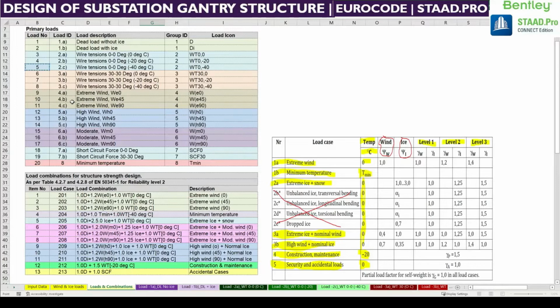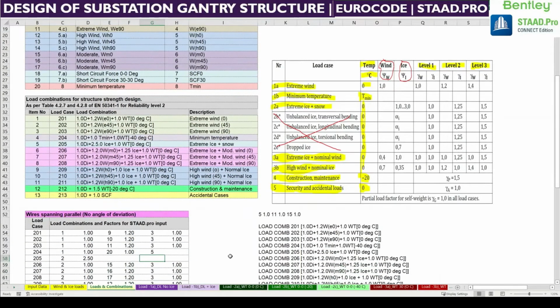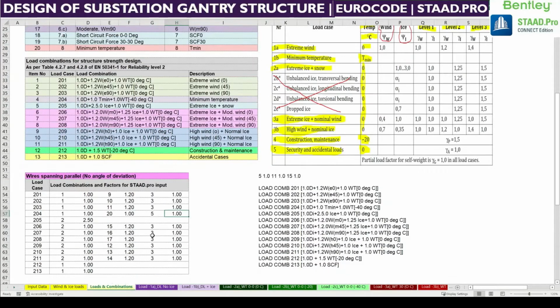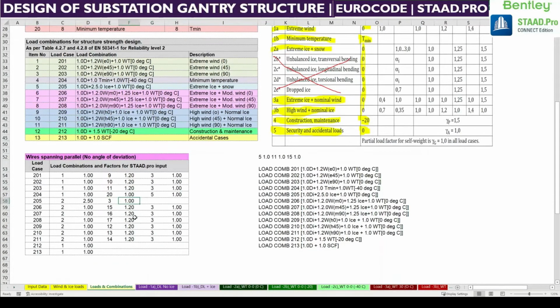So it is the 5th case. Similar to this, the factor is 1. For 205 ice load combination we need to consider wire tension as per 0 degree Celsius only. So the same 3 we can copy paste here, and the factor for the wire tension is 1.